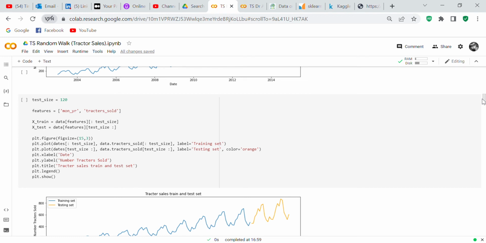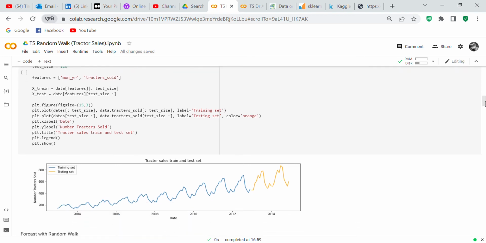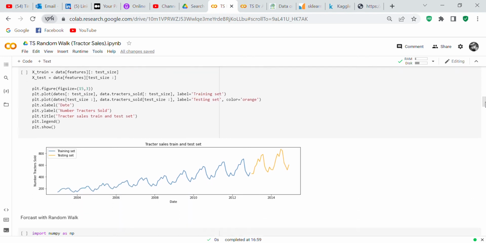PLT X label is date. PLT Y label is number of tractors sold. PLT title is tractor sales train and test set. And then we have a legend, and then we're going to show it. So now you can see it's the same graph, but it's broken out into training and testing sets.